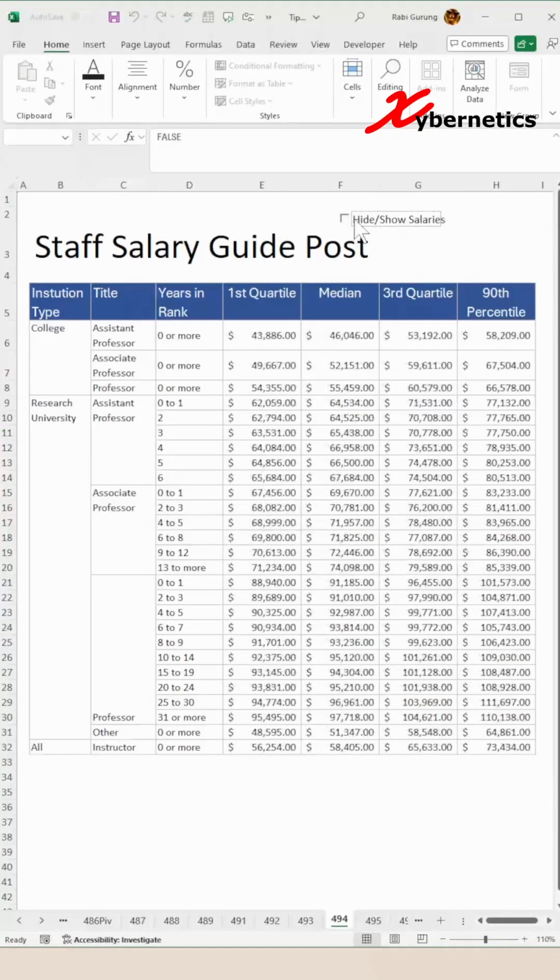I am constantly amazed by questions people ask, like this one here, where someone asks if I can dynamically mask cell content with asterisks like this. Want to learn this cool stuff?